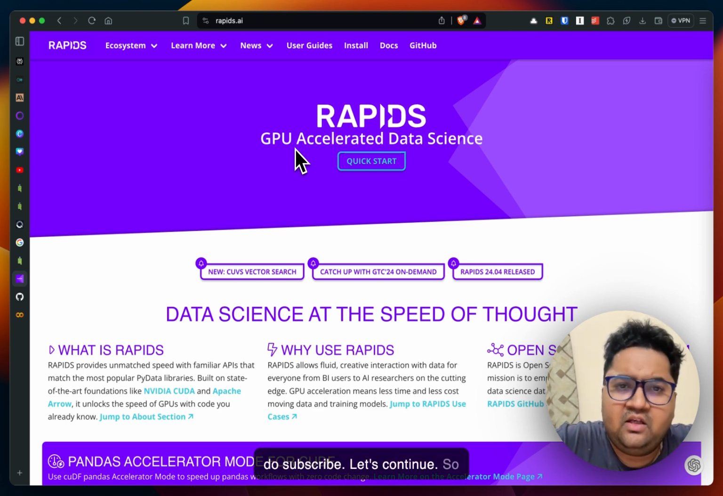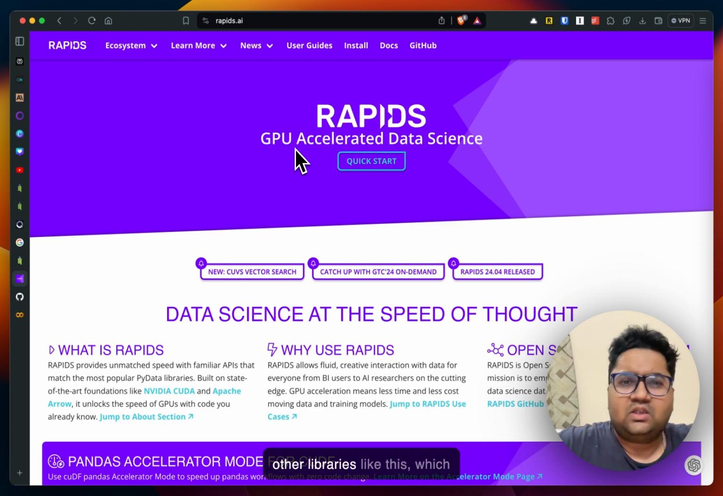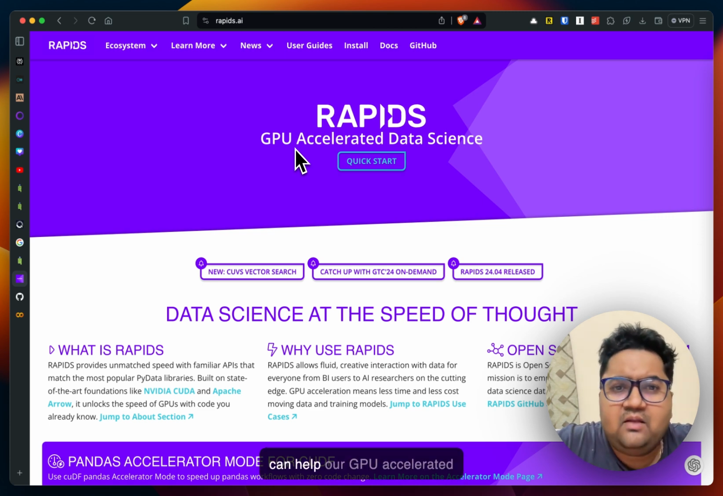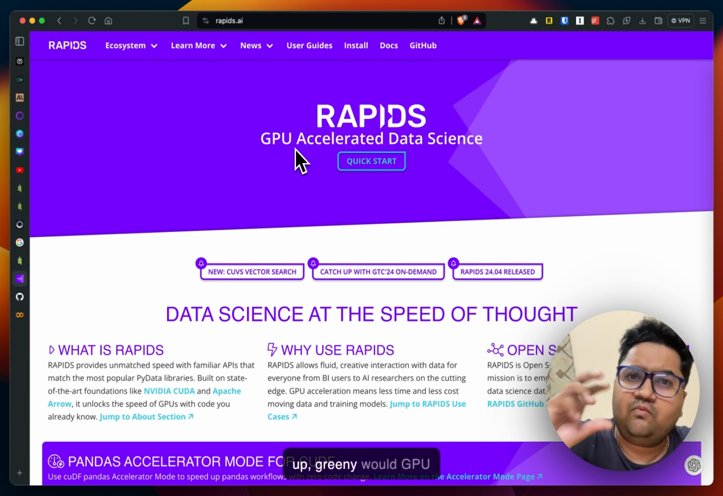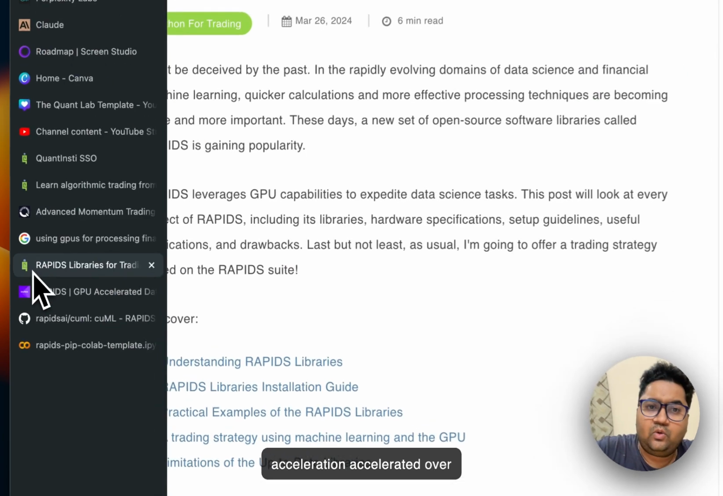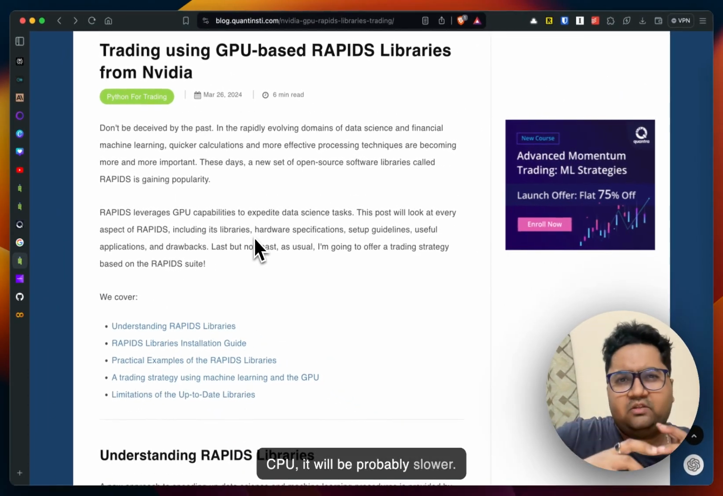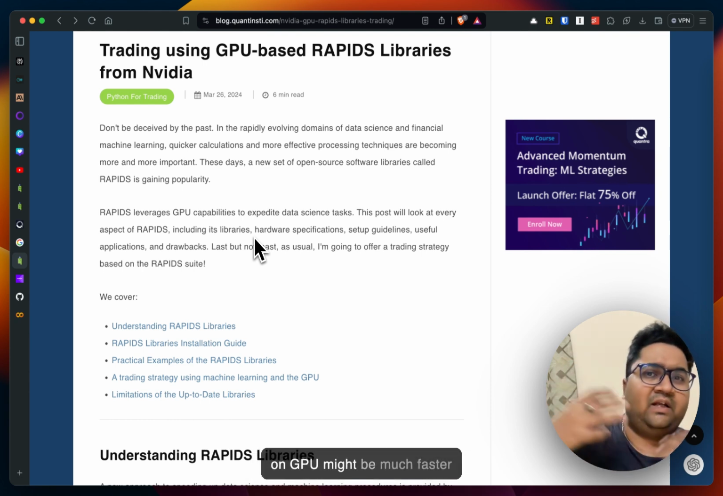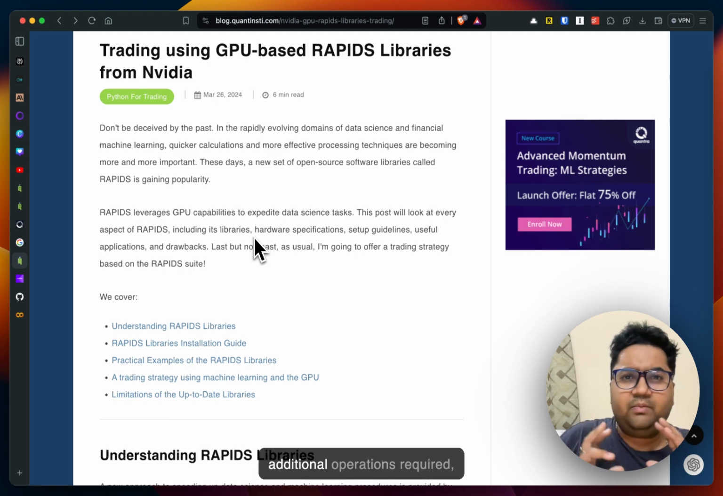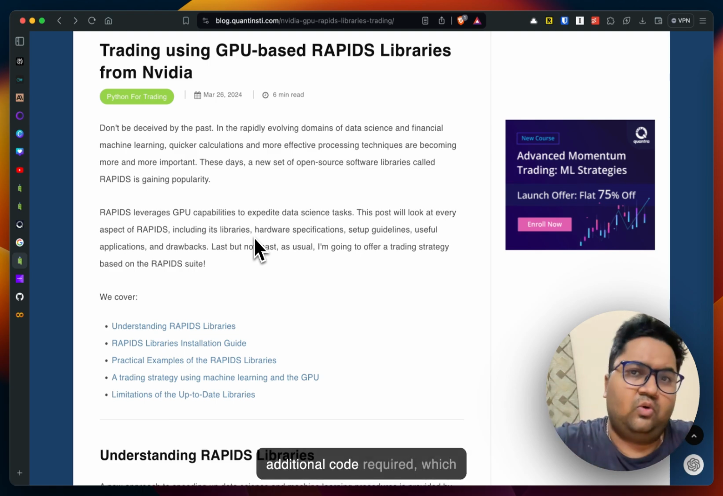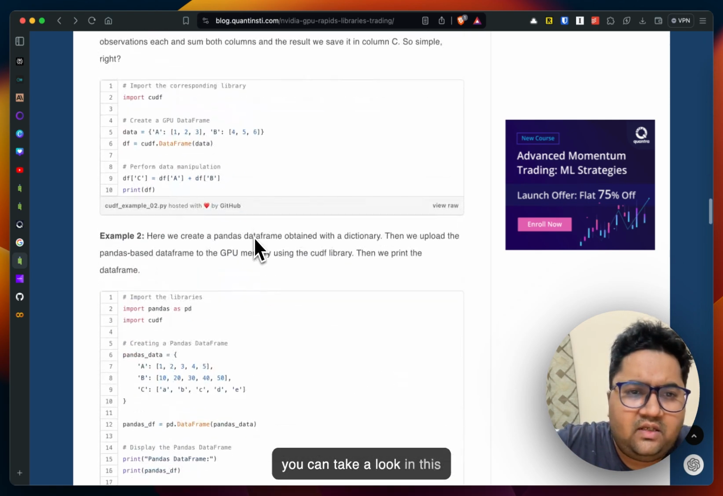Let's continue. So RAPIDS, and there are a few more libraries like this which can help power GPU accelerated data science. तो जो भी ऑपरेशन आप करेंगे वो GPU accelerated होगा rather than running on CPU. So when you submit something on CPU, it will probably be slower, and when you submit something on GPU, it might be much faster. हाँ, उसके लिए there will be additional operations required, additional code required, which you can take a look at in this library.